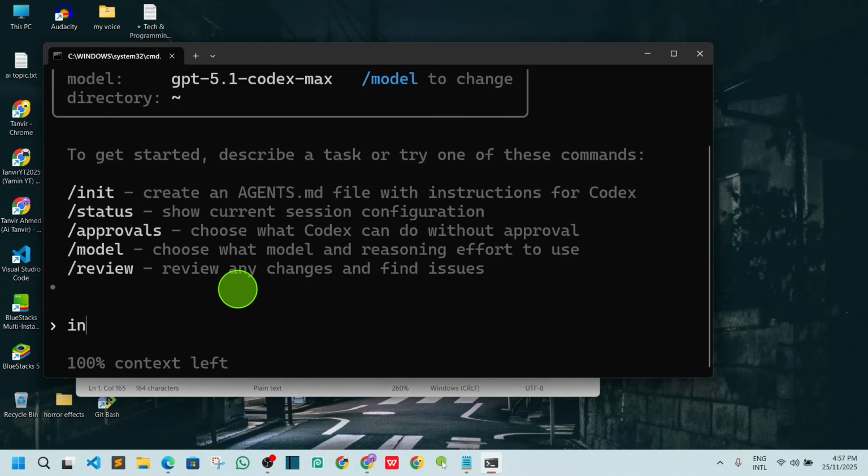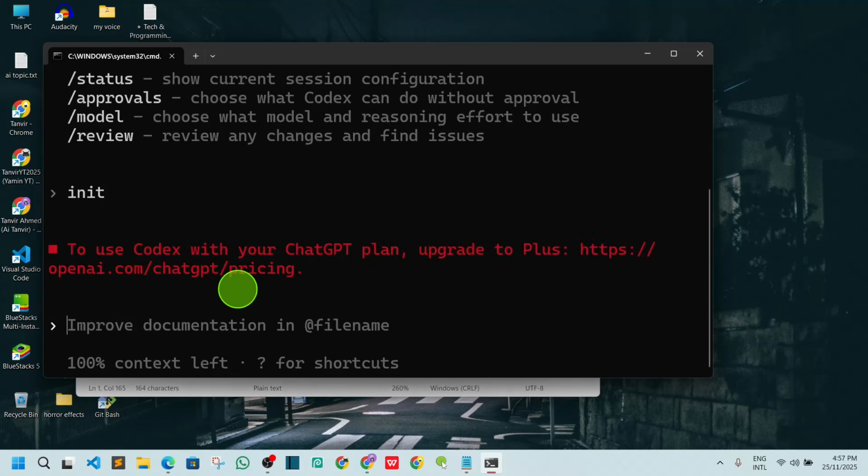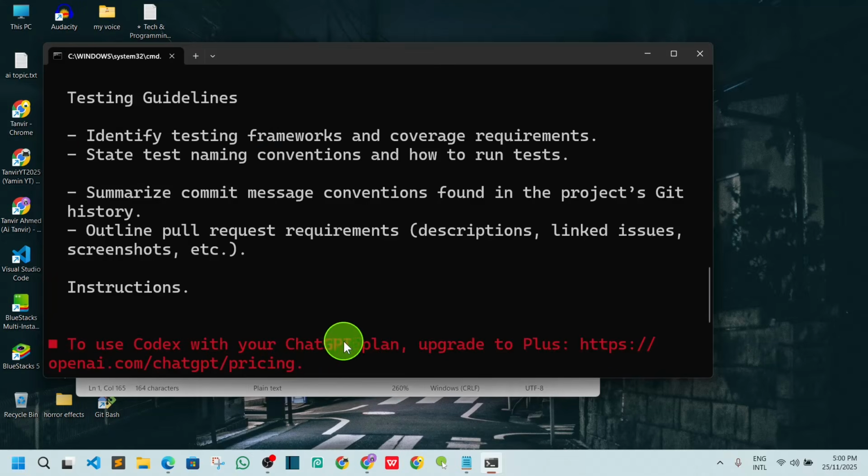Let's just go with the init. So here you can see I have to use ChatGPT Plus. I have to upgrade my plan from free to ChatGPT Plus. So actually I cannot show you more than this. But when you have ChatGPT Plus, you can go with this. And after that, you just have to give the command for what you actually want.